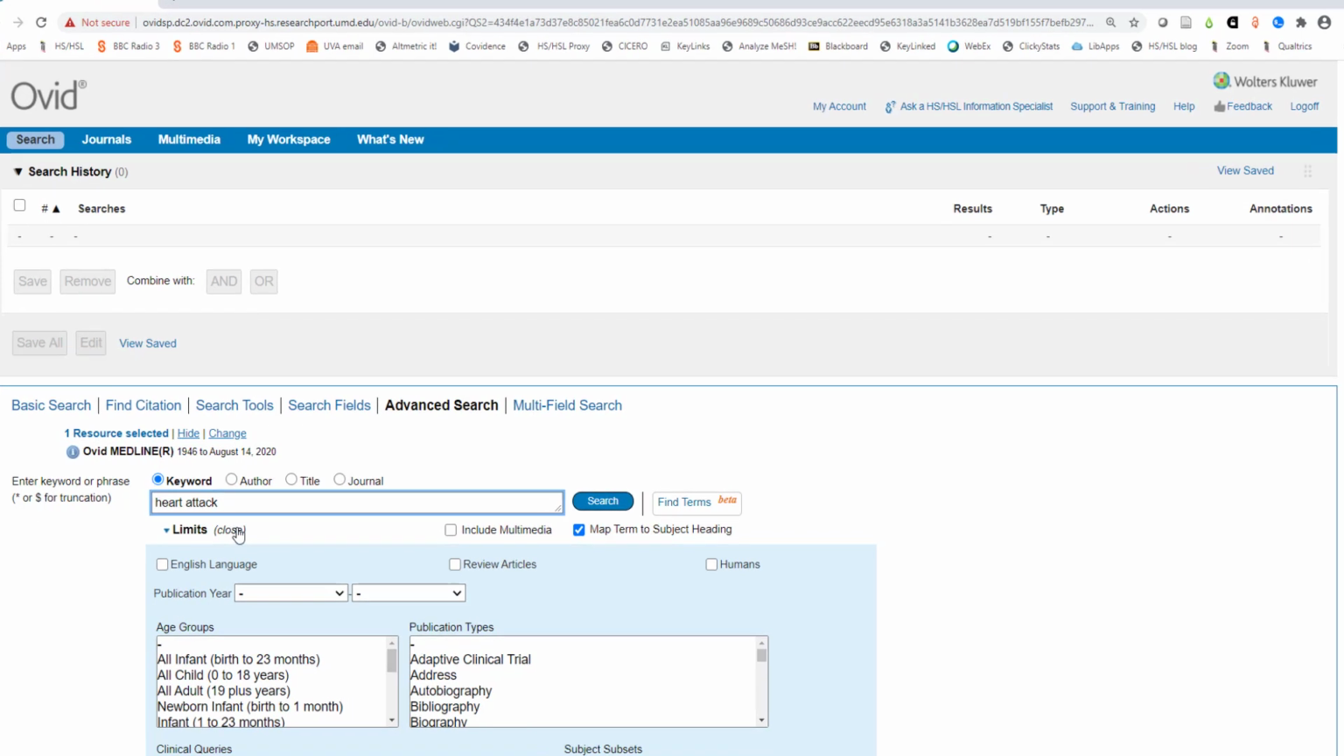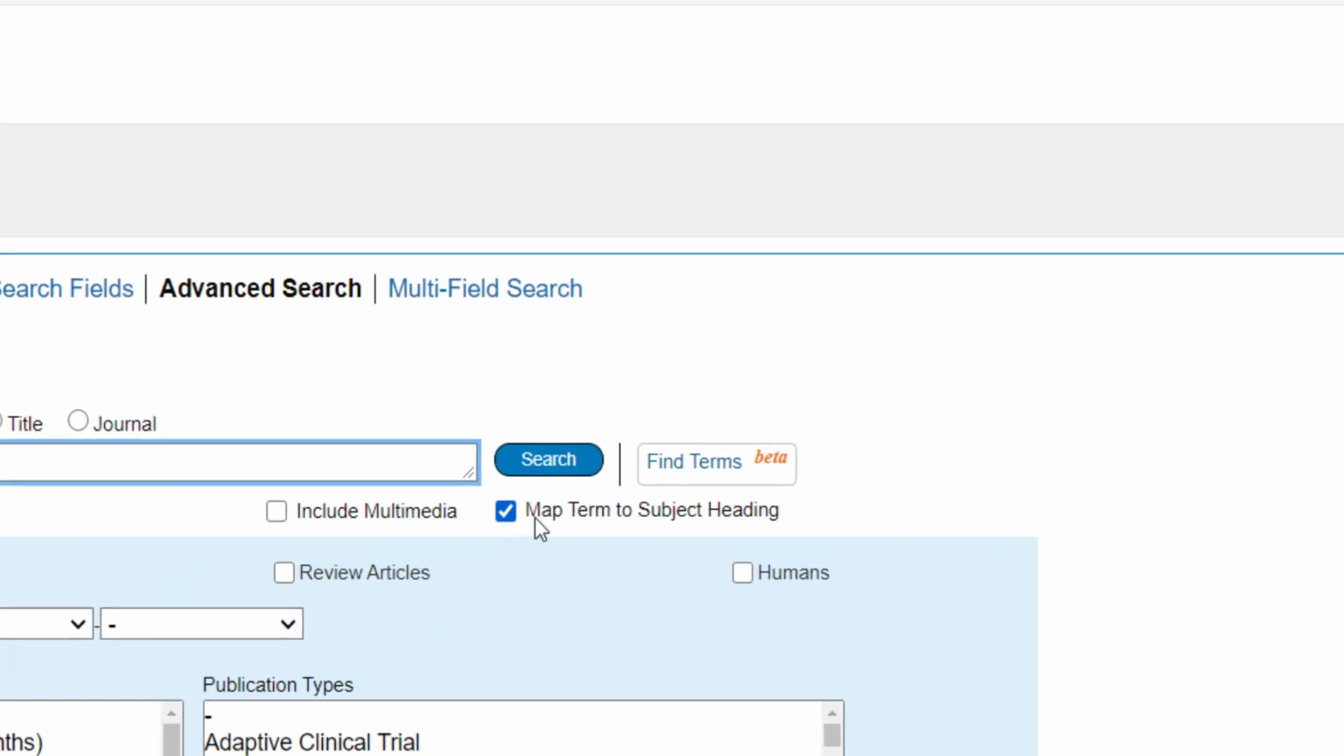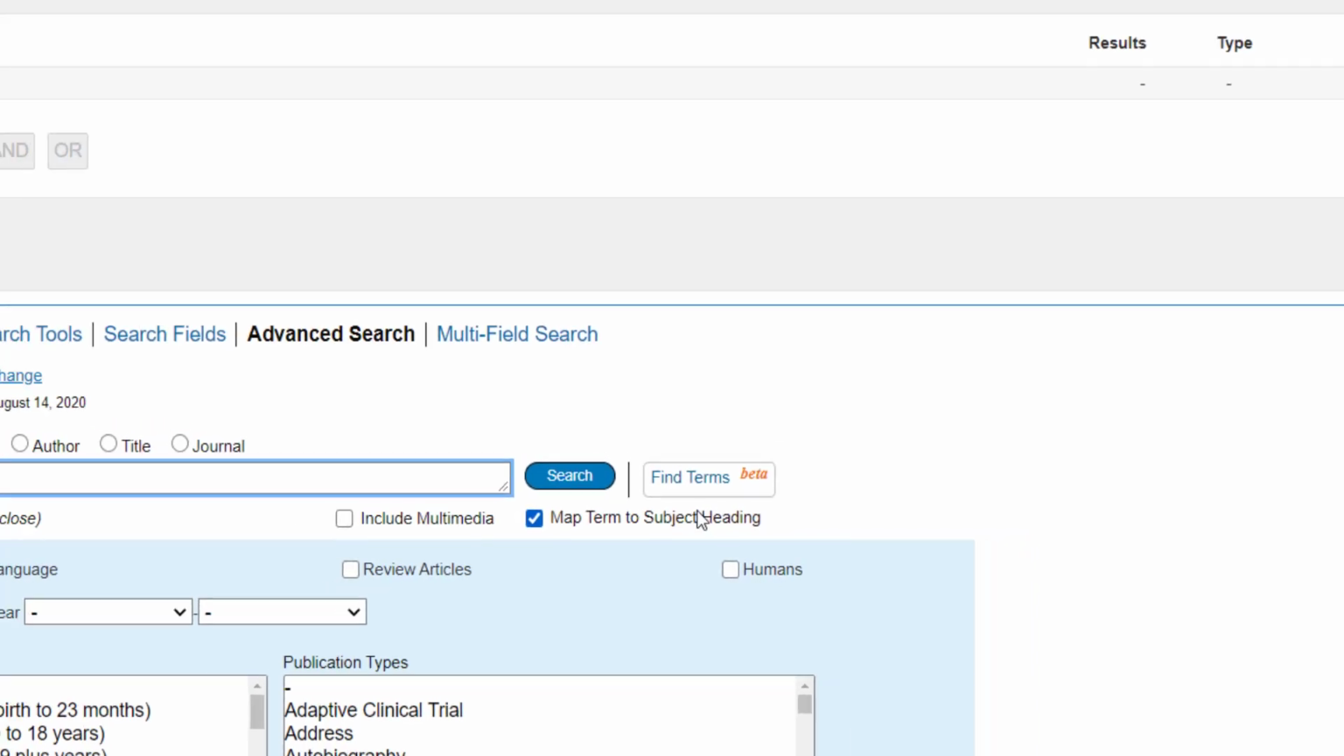When searching Medline, it defaults to the option for map term to subject heading. Medical subject headings are a controlled vocabulary used to index articles in biomedical literature. These headings are assigned to articles by specialized subject experts to indicate what topics are covered in each article.